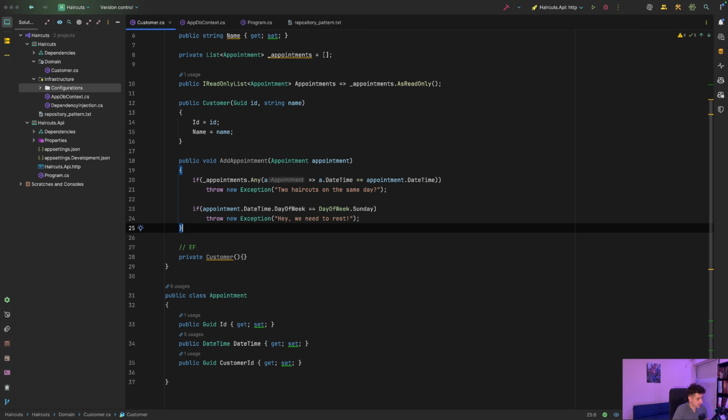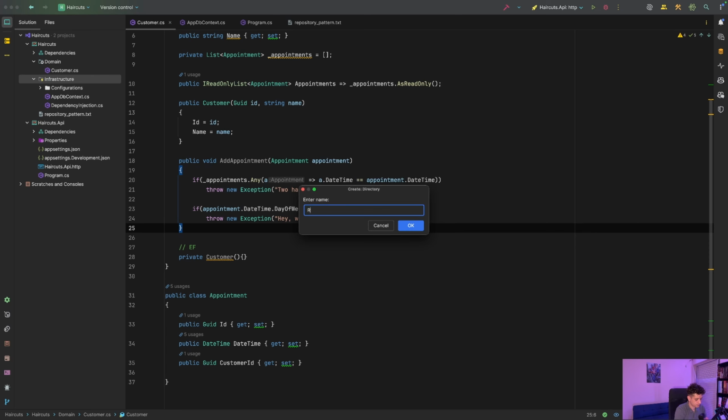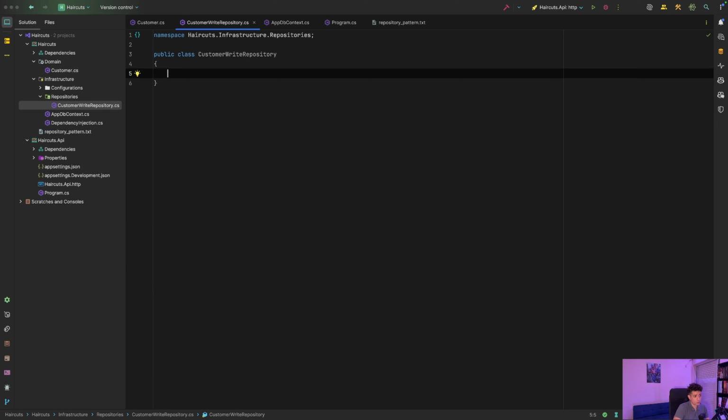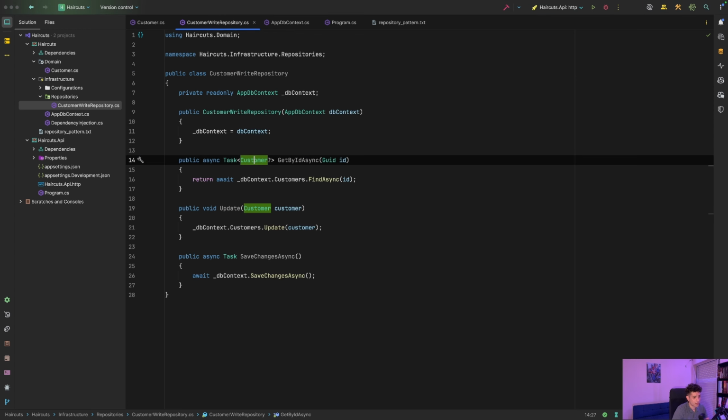So I will create a folder called repositories, and in here I will create a customer repository, and I will actually call it customer write repository because we will use this only for our writes. Let me copy and paste some code so you don't have to see me typing it. Okay, now we have our repository. We have a get by ID async, and update the save changes async.